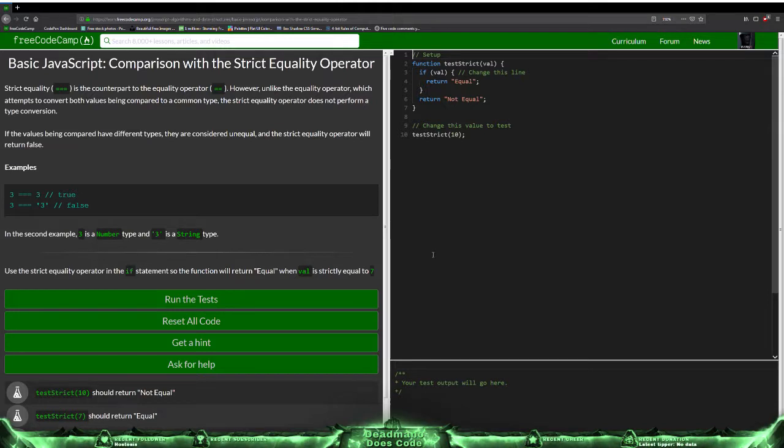Comparison with the strict equality operator. So the three of them. So it's equality versus strict equality. It's like a totalitarian government for your code.